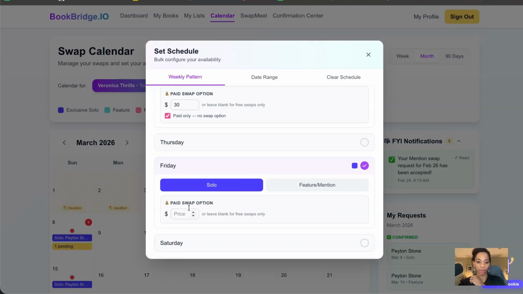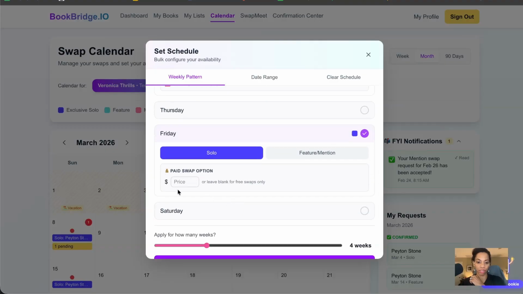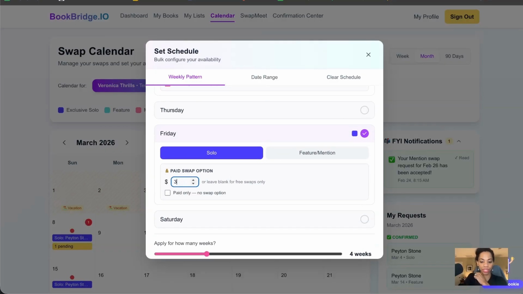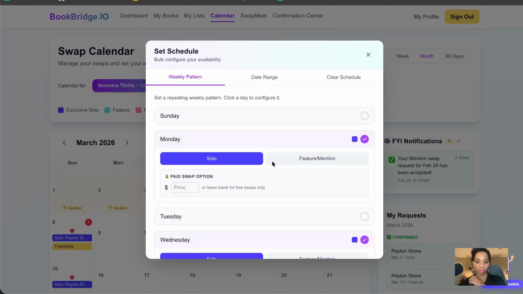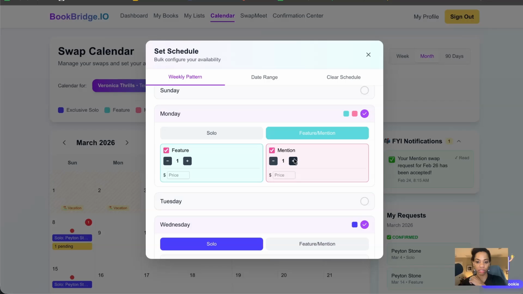How about Friday? We offer solos, and I'll put a price in here too, but I'm not going to check it, so I can show you guys what it looks like. And we're going to do this for the next 6 weeks. Let me throw in some mentions. I'm going to do 4 mentions and 1 feature. On this platform, you can do up to 2 features. If you're not familiar with that, those are the top 2 books that are seen first in a newsletter.